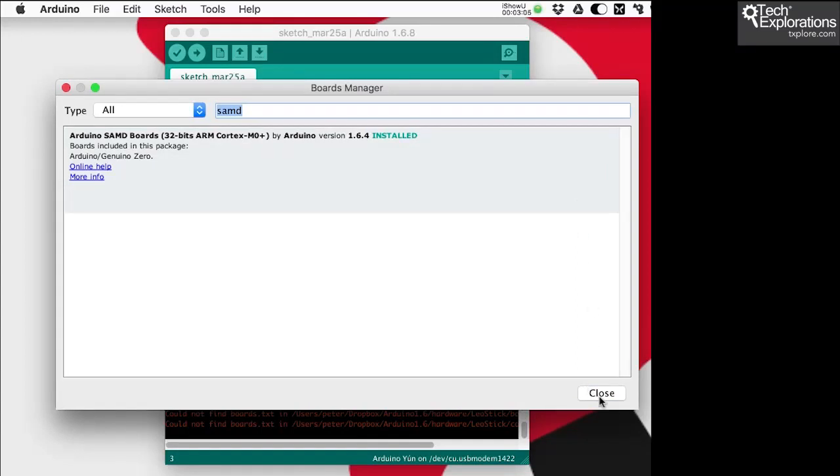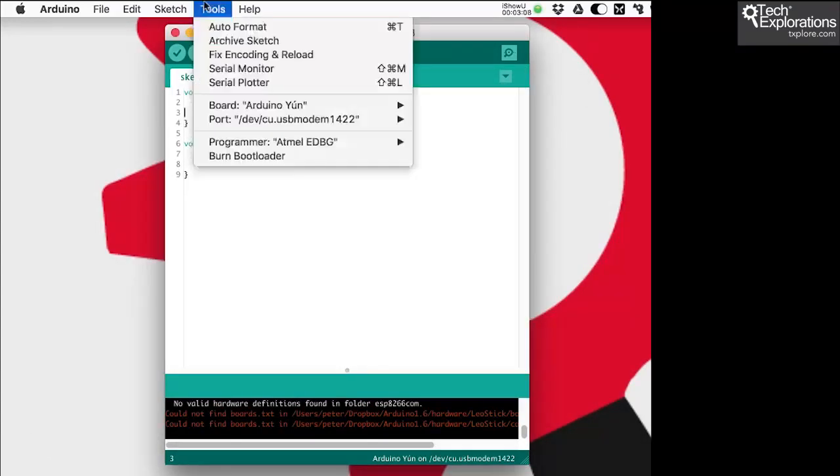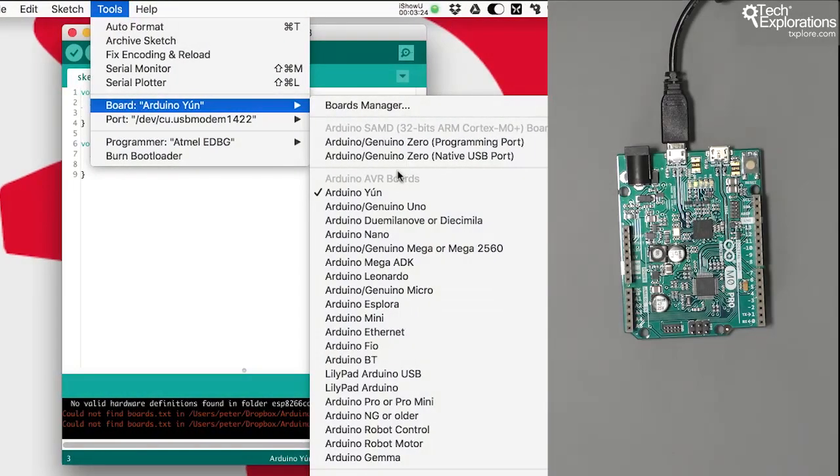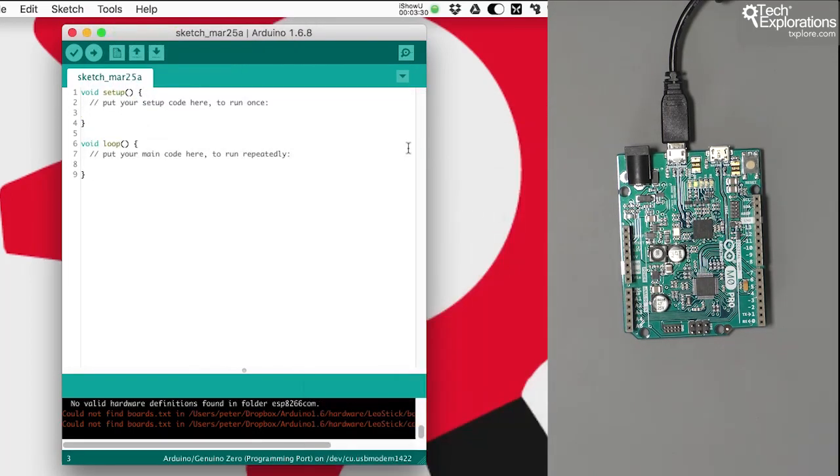And installed. Now back to the Tools menu, you can go to Boards, and then notice that you've got a new section in the submenu where you can select either the Arduino Zero programming port or native port. So I've got my Arduino connected to the computer via the programming port, so I'll select programming port.